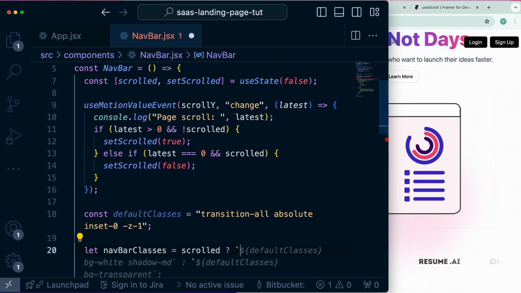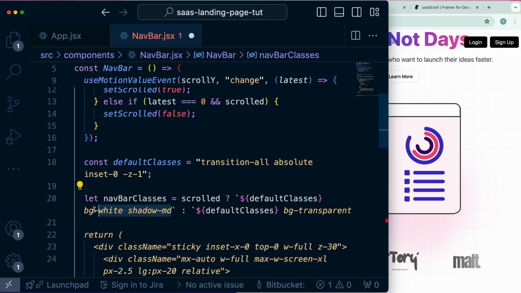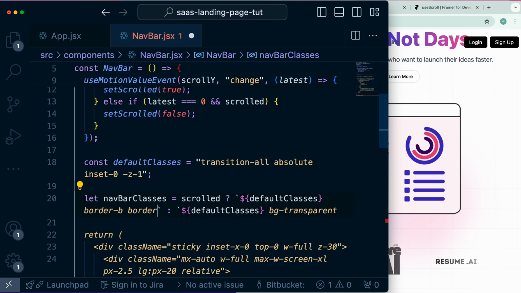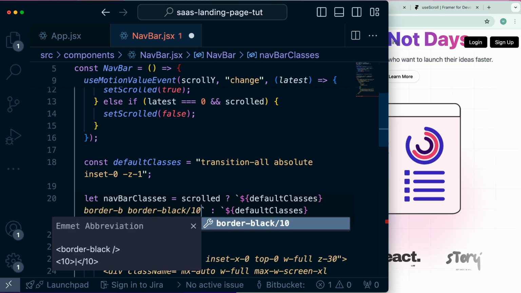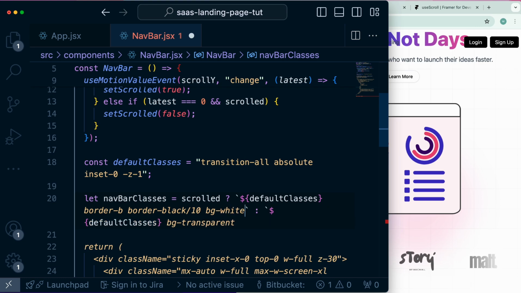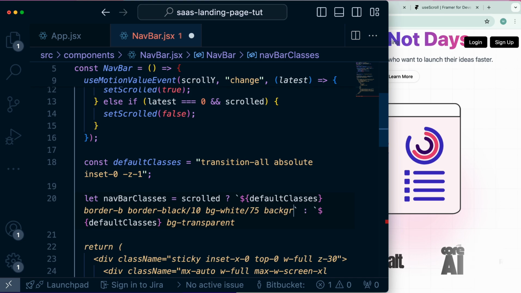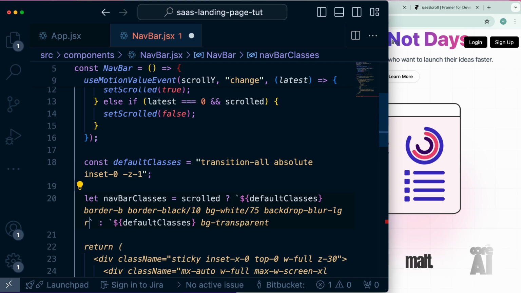So if it's scrolled, we're gonna take default classes, and here let's add border at the bottom. Border color would be black, but with 10% transparency. Background, let's add white, but also 75% opacity, and have some backdrop blur. The size of this would be large, so we can kind of see part of what's going on in the back, but not fully. And yep, that should be it for this one.